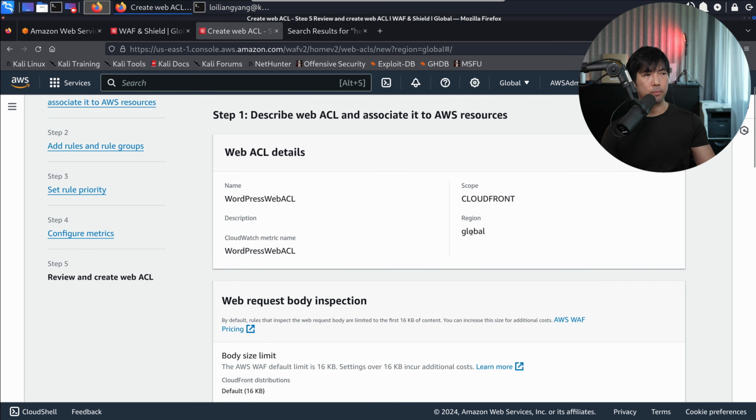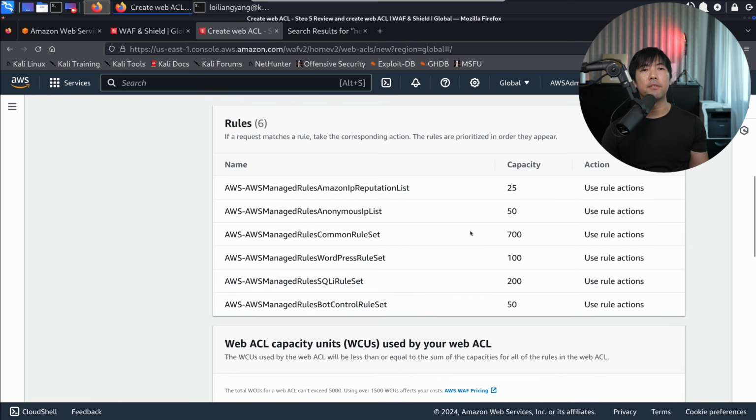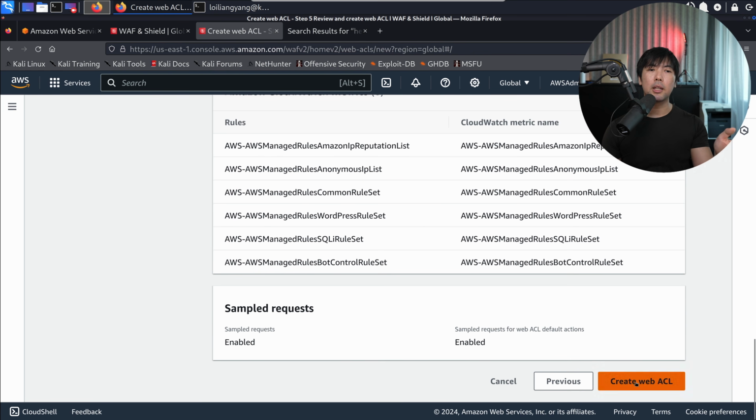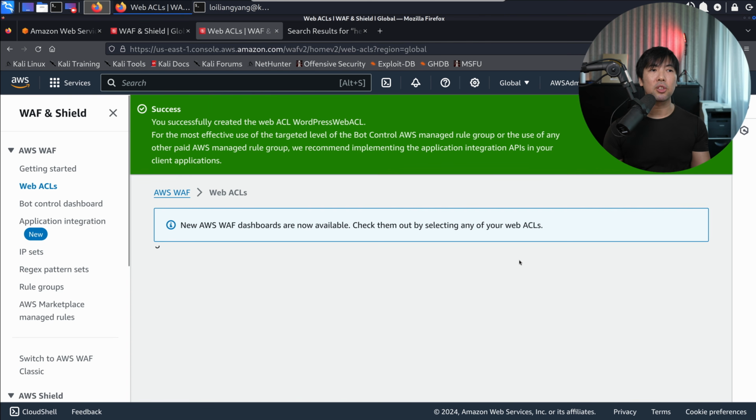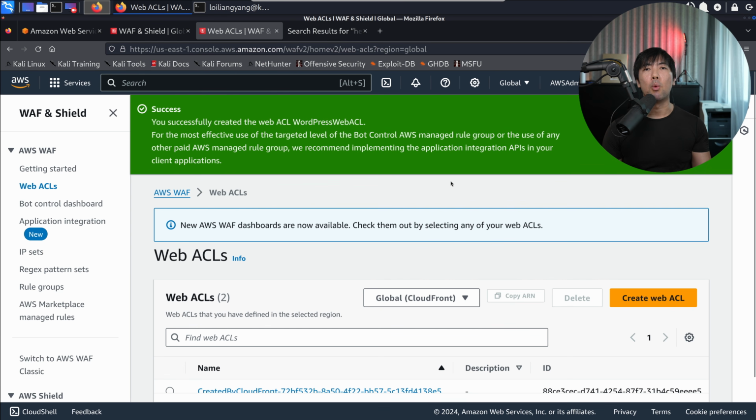All right, so here we're reviewing all of the information. Scroll all the way down, and once you're ready, click on create web ACL. Done. As simple as that, we have now created a web access control list. And the beautiful thing is that you can easily edit and configure any of them even after you have created many of these web access control lists.